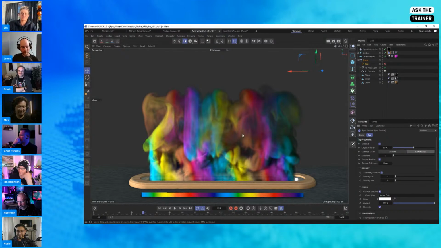So what you could use that for is also, for example, if you want to emit from any object that has a material, a texture on it, you could read that texture, write it into a vertex map tag, vertex color tag, sorry, and then just emit the texture color.